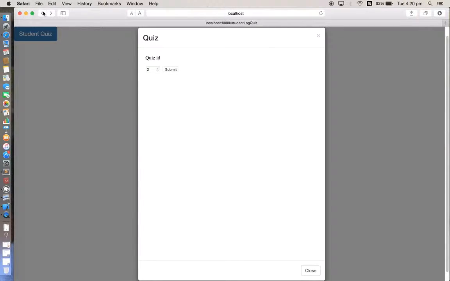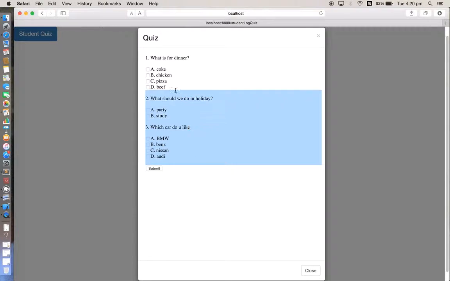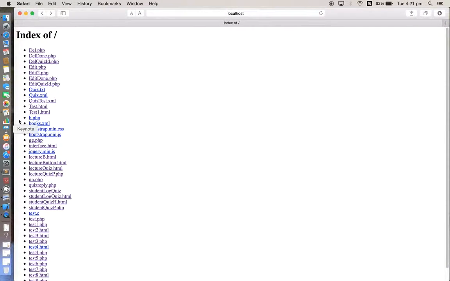Then let us see another quiz. This time we will not see the second quiz. We need to see maybe the first quiz. We can see there are 3 questions, another 3 questions in quiz 1. It's totally different from quiz 2. So with this function, the lecturer can maintain several quizzes at the same time. Let us close it and see some other functions of the lecture quiz.